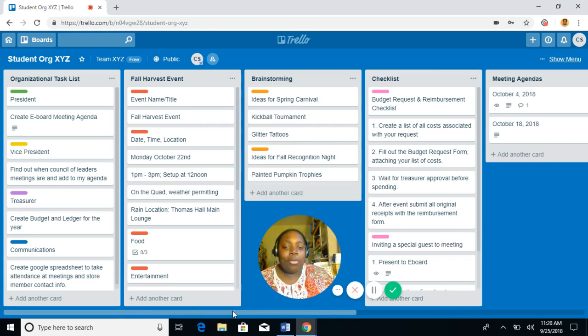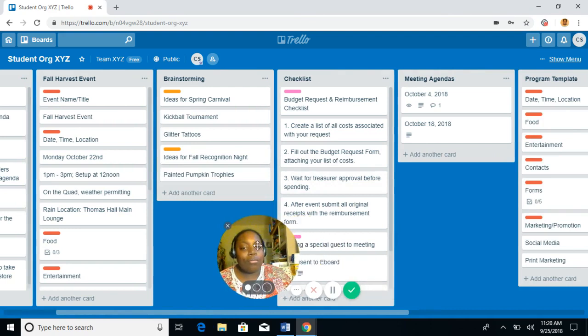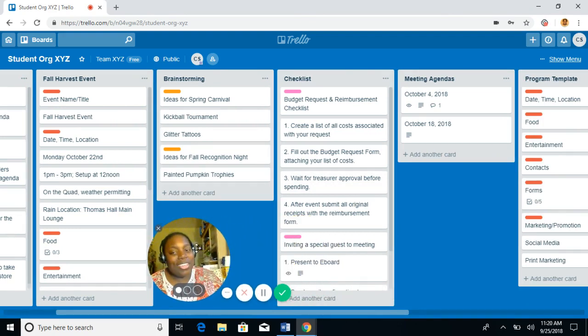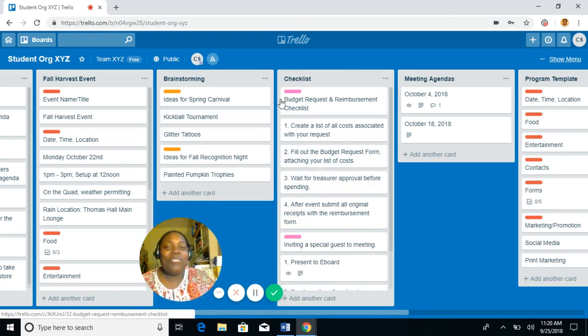Next up, here are the checklists. So for the checklists that you see here, I made two checklists here. A checklist for budget requests and reimbursements, and a checklist for inviting a special guest to the meeting. And these are the steps that I have outlined.